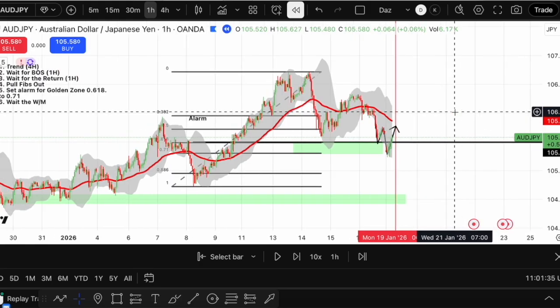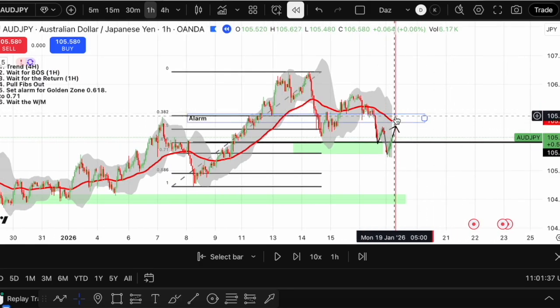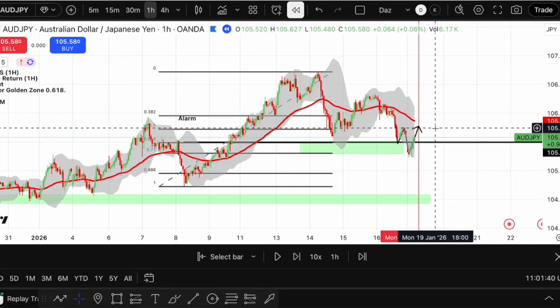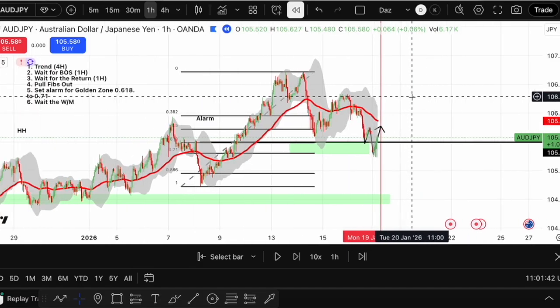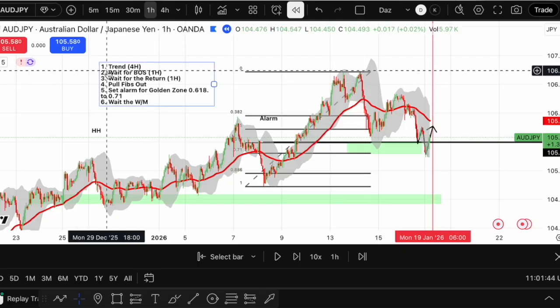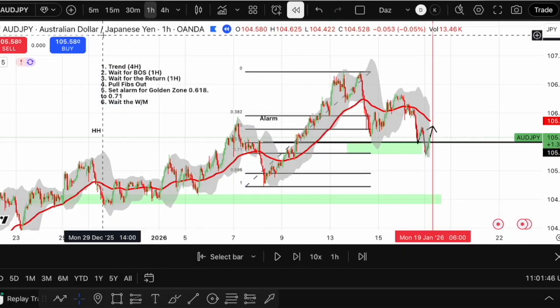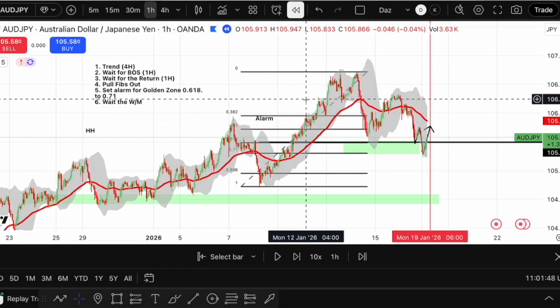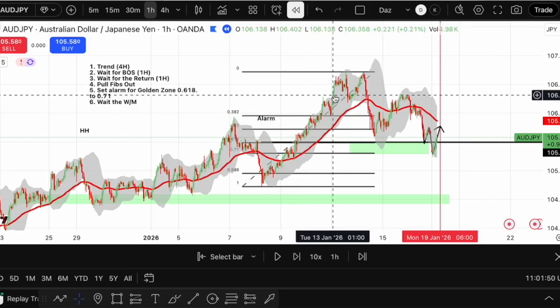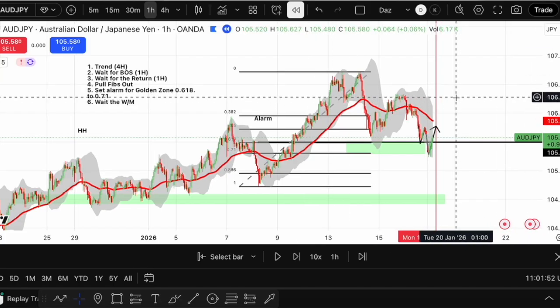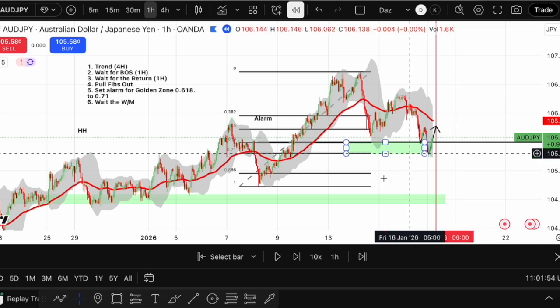So what we're looking for now, we need this 55 line to be broken. And once that's broken, if you've got it as an indicator on here, you can set alarms on it as well. If you need to know again, let me know and I'll show you how to set an alarm on the 55 EMA. But for now, we're just going to wait for that break above the 55 EMA.